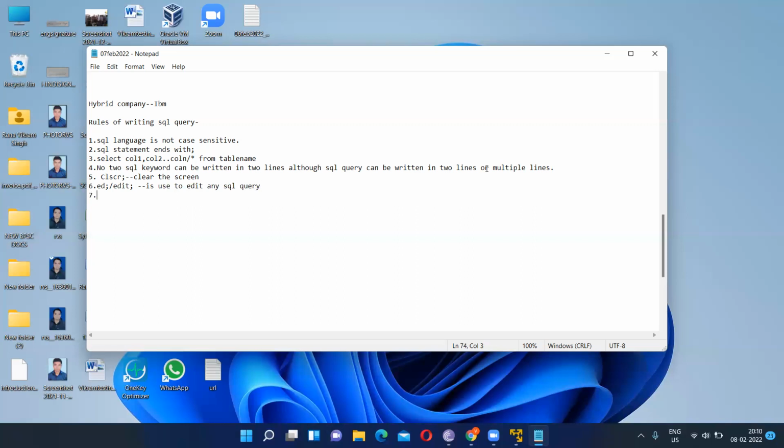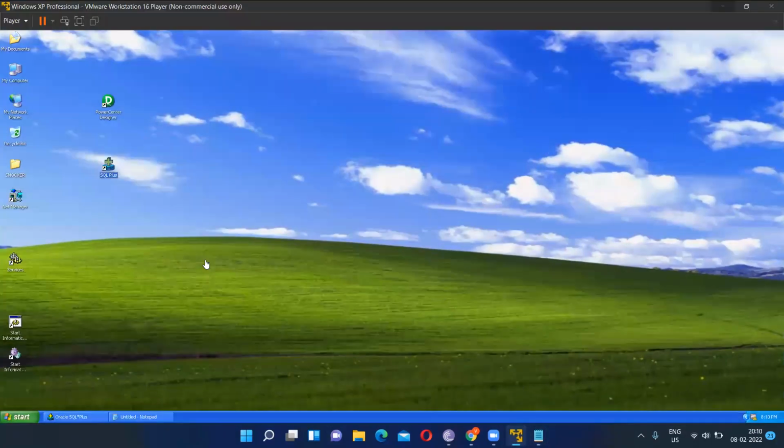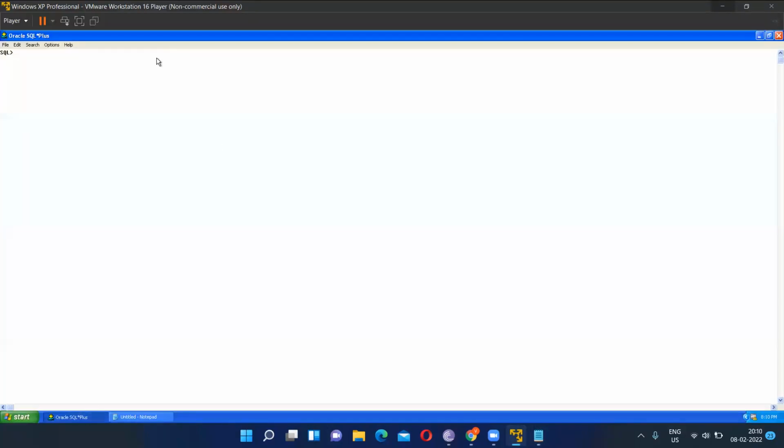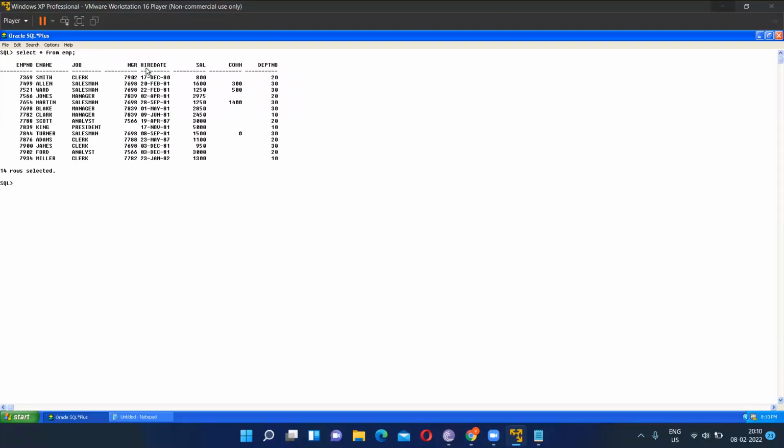If we directly change the statement which we have given here... no. See, first I give the rules, then I show you. If I go here and write the query, select star from EMP, it will display all the columns and records from this table. Now, if I want to edit this particular query, we cannot just go and edit it. There is no option to edit it. So what will happen?